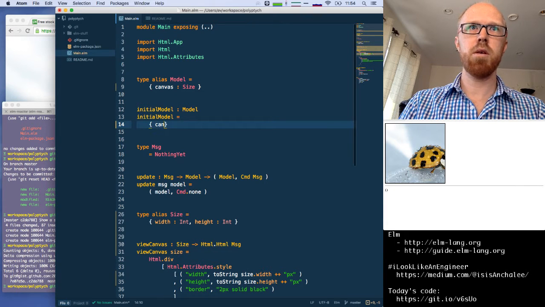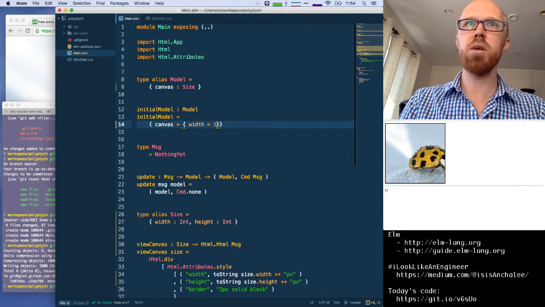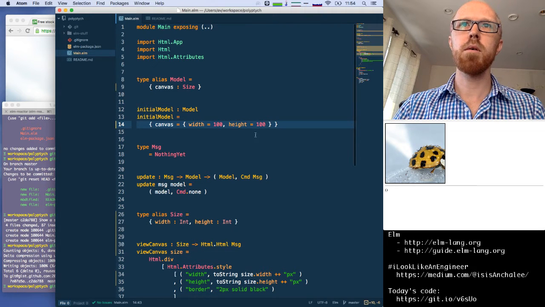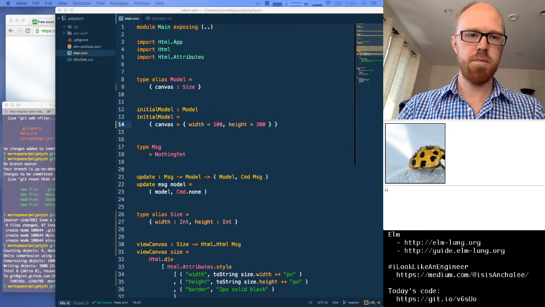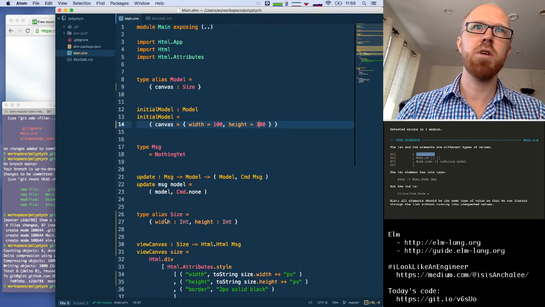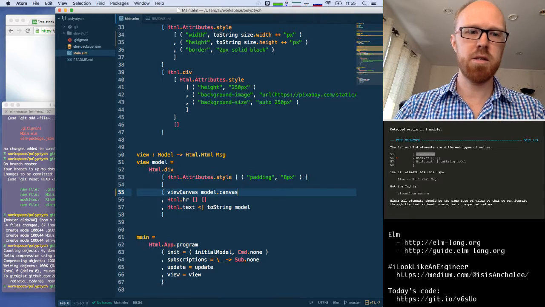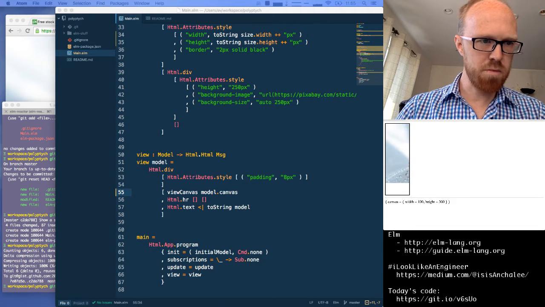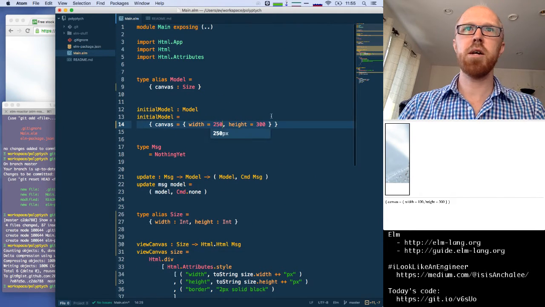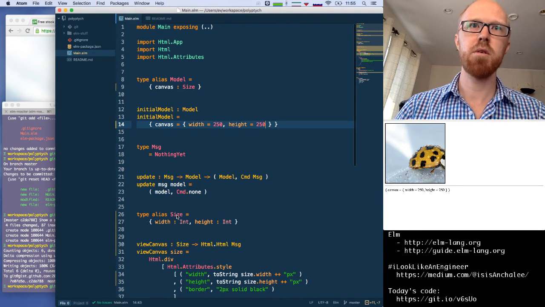So let's set it up like this. So in our init, we're going to have canvas, and let's change this just for the moment so we can see something change. Let's see, maybe 300. Okay. And we didn't pass our parameters to viewCanvas. So model.canvas should be the size. Cool, so it's now 100 by 300. Great. So let's put this back to 250 by 250 now that we have proven that it works. Great.